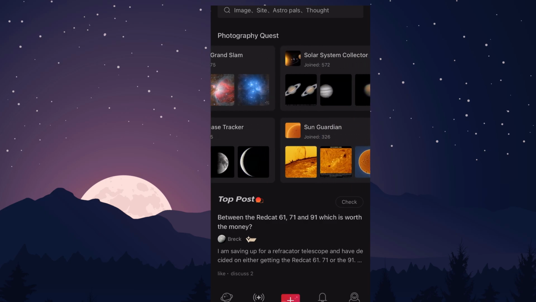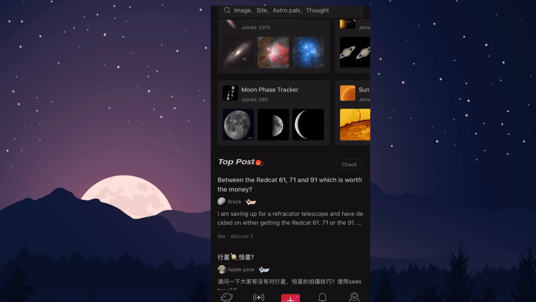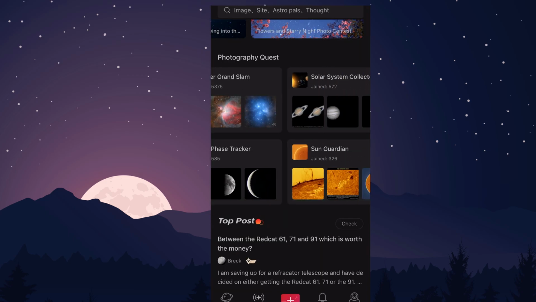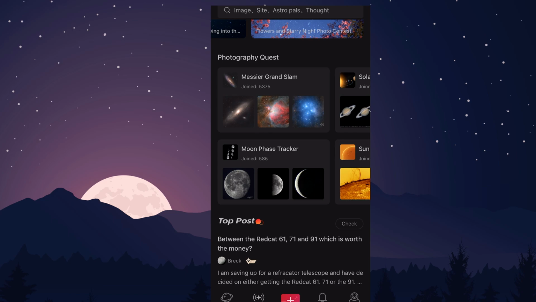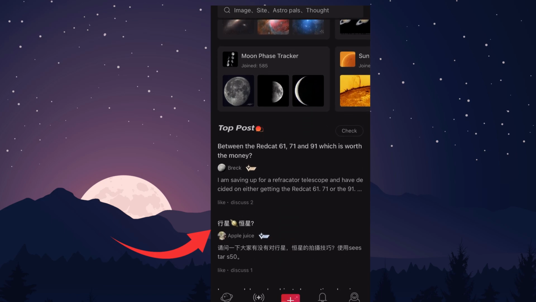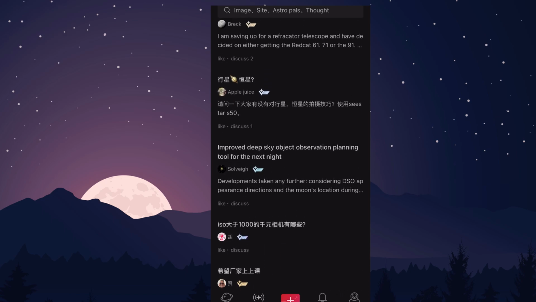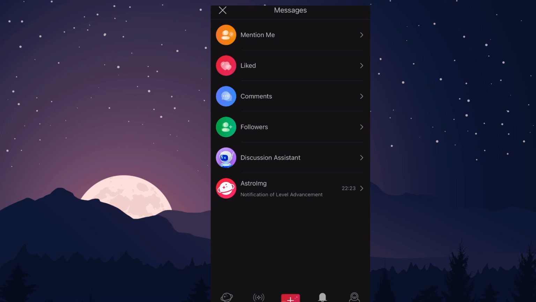So there's the solar, oops, click the wrong thing. There's the solar system collector, the sun guardian, and the moon phase tracker. So all of those quests are there in that community tab. Then down below that, there's these top posts, and these are some of the ones that get the most comments, I guess, is how they decide that. If people message you, I kind of clicked on that where I have the red button of people liking my images, and you can see comments, your followers, all kinds of things.